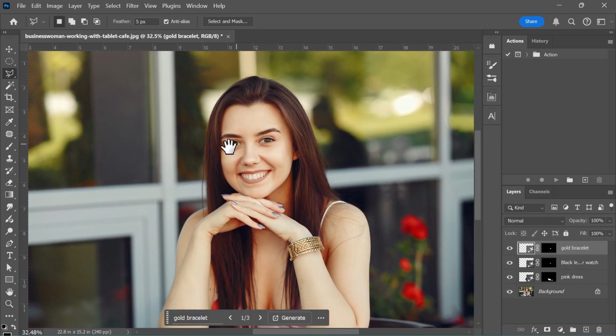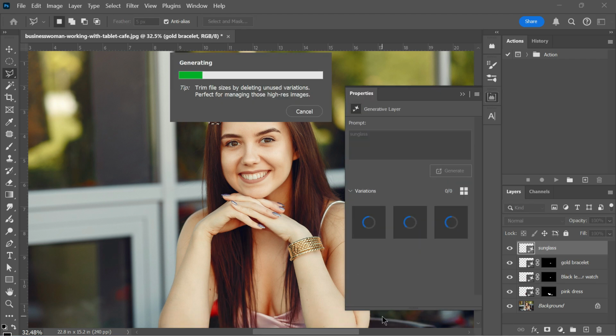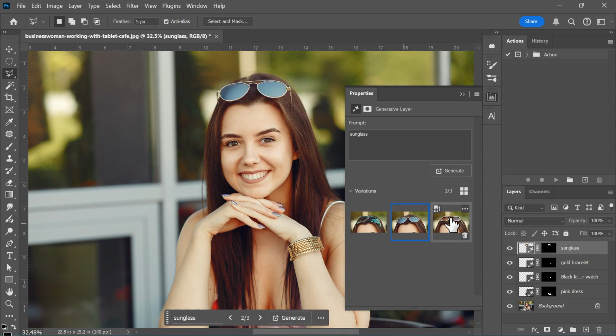Now, let's add sunglasses to her head. We'll follow the same process. First, make a selection where the sunglasses would fit naturally. Once the selection is ready, enter the prompt sunglasses and click Generate. After a moment, the results will appear. I'll go with this one.